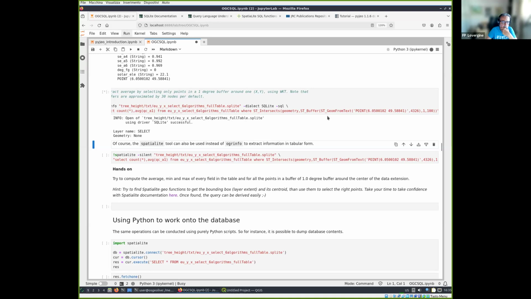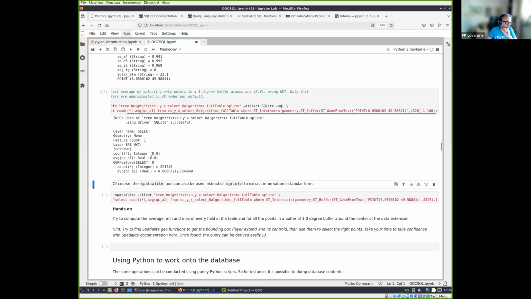It's none because probably the point is wrong. No, it's not fair. It's not finished. Sorry. Okay, that's one. So we got the number of points, that is almost 200,000, and this is the average on those points.